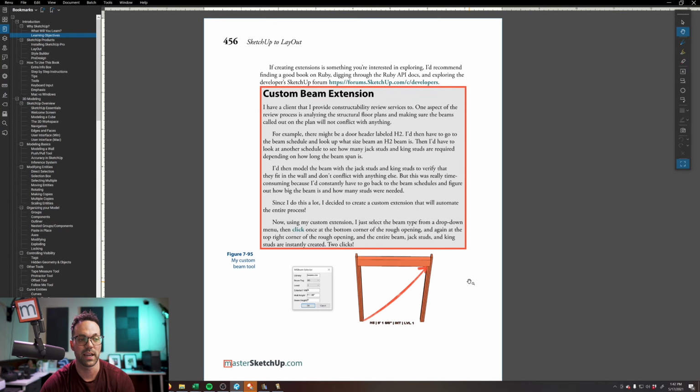I give you a little bit of an introduction on how to explore creating your own extensions. This is something that I've done myself. I've created a custom beam tool that allows me to have a library of beams, with different header heights or different header thicknesses and different jack studs, king studs, and I can just click at the starting corner of the door and then the right side of the door, and the beam just draws itself. That's something I figured out how to do. I'm definitely not a professional developer, but I just wanted to give a little taste of some of the cool things you can do there, to maybe spark an interest.